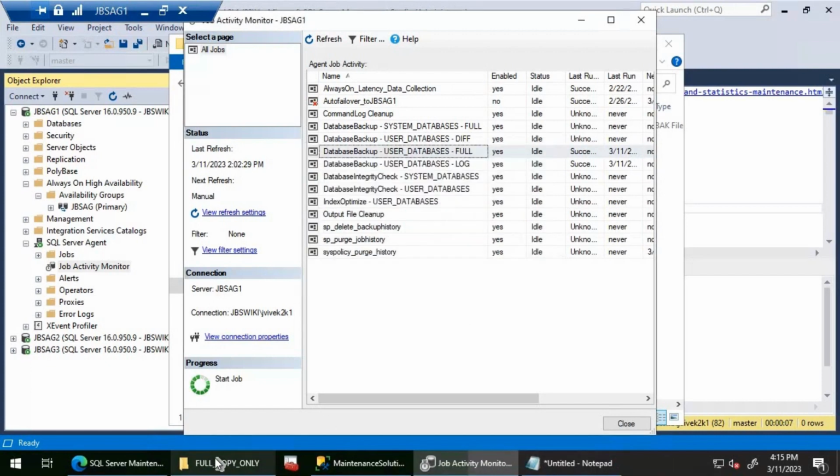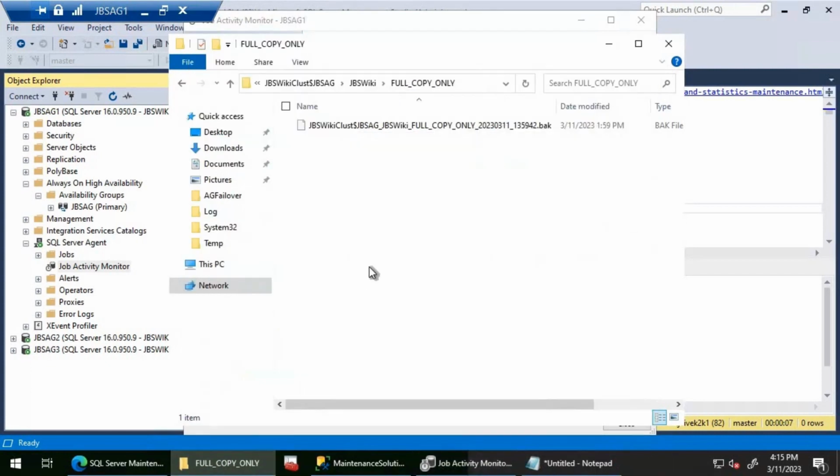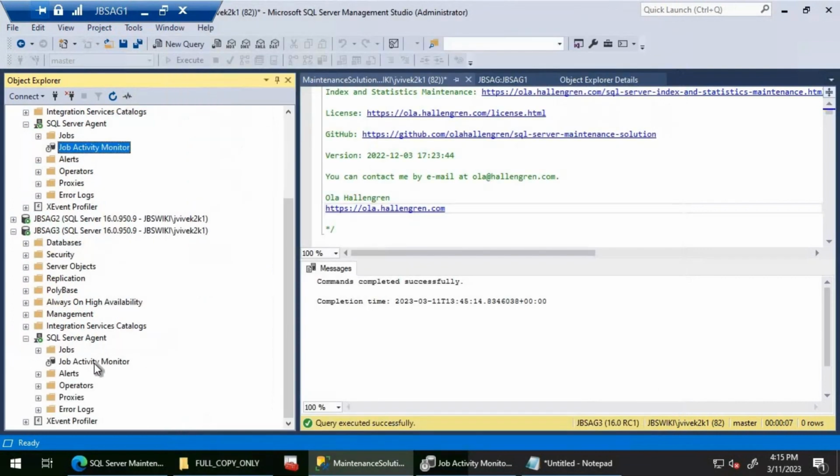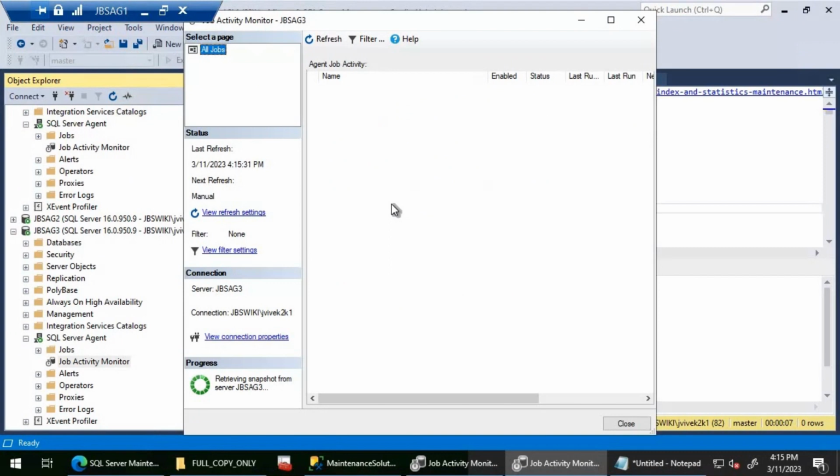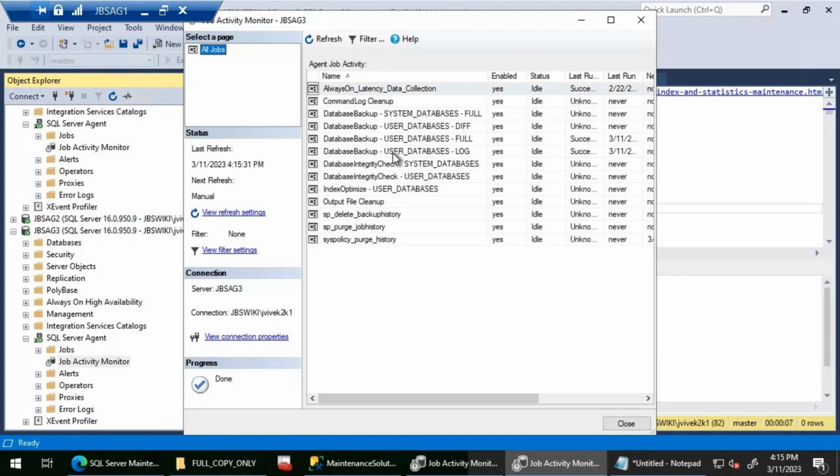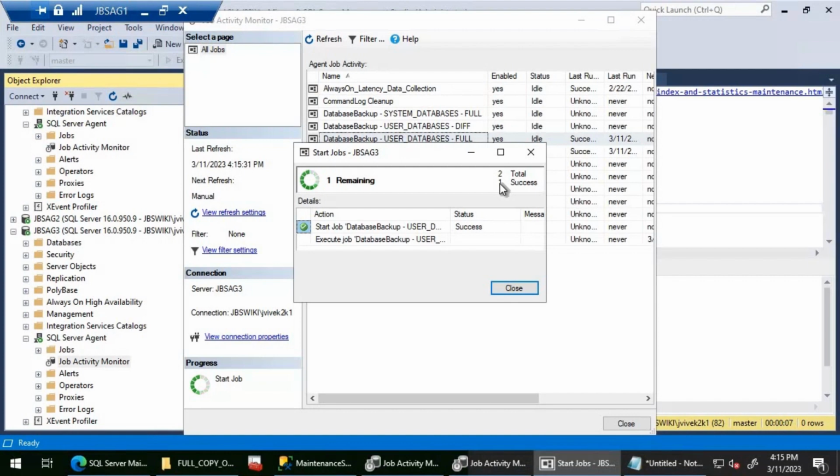So it is completed. Let's go to the location. The backup is not there, so that means we have not taken a backup there. Now we will try starting the same job, the user database full backup, on JBS AG3. Let's wait for the job to complete. The job has basically started. Let's see once it completes if we are able to see the backup or not.